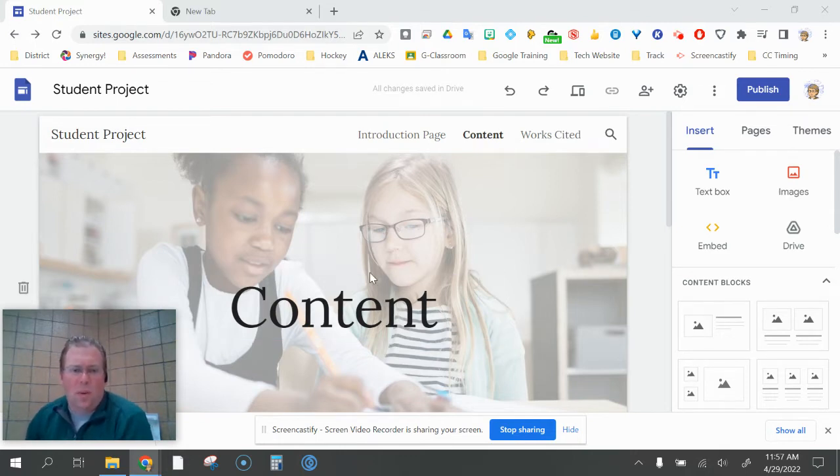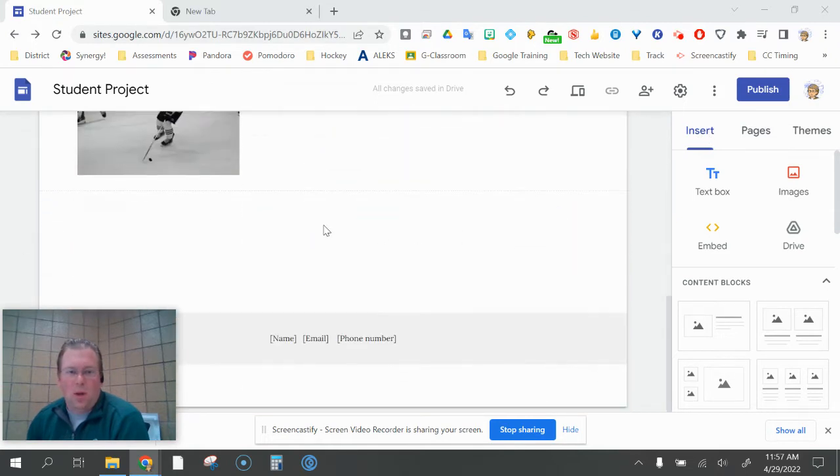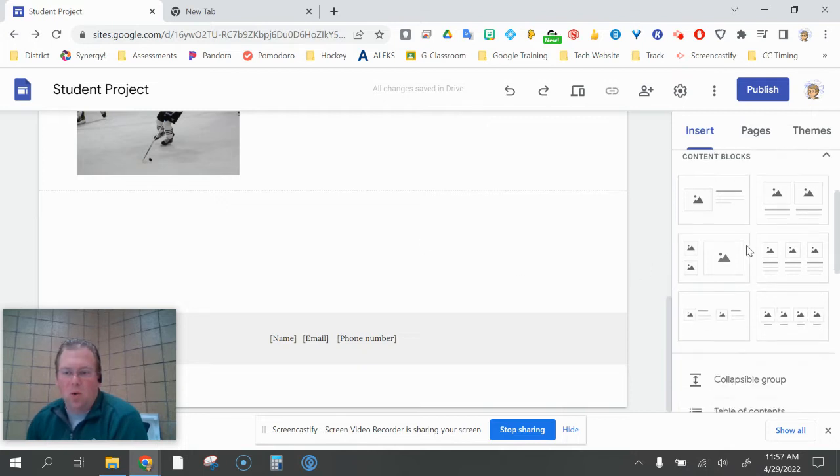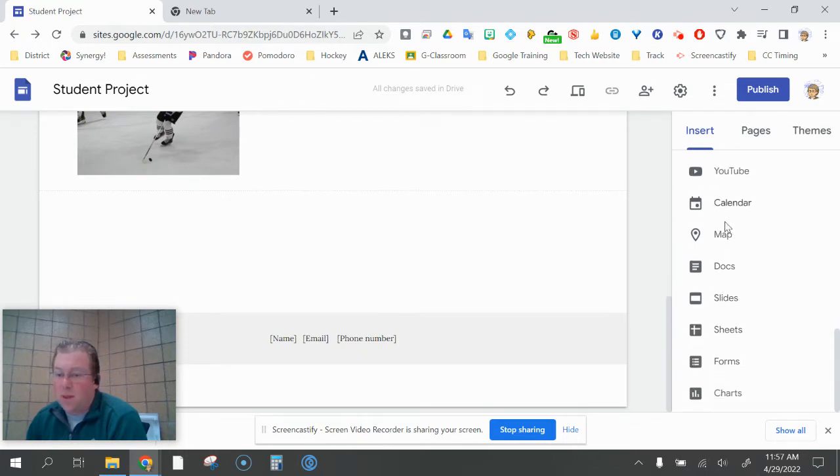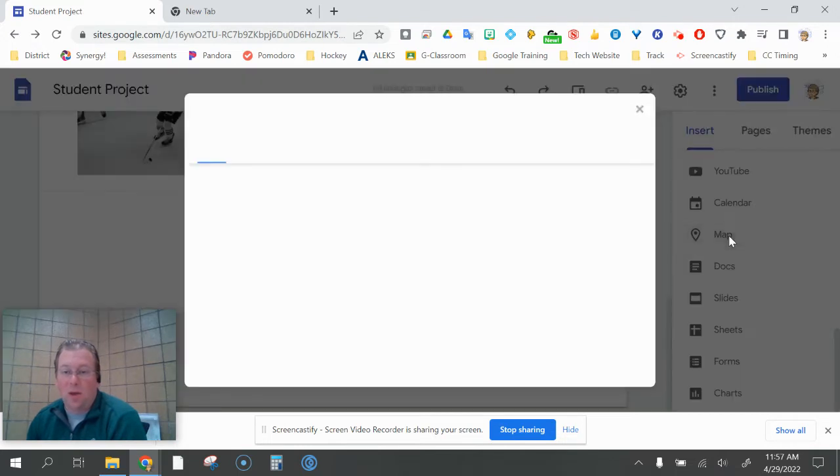So here, I'm just on my content page, and I'm on my Insert tab on the right. I'm going to come down here and click right where I want my map to be. Then I can scroll down. We have a lot of options, which I'll be going through in different videos. This one is specific to the map. Okay, so I'm going to click on the map.